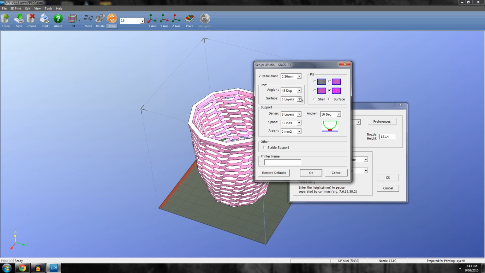Then you have surface. So this is pretty important. This is how many layers are on the outside perimeter. 2 is the lowest you can go, and 6 is the highest. 6 is ridiculous. I don't know why I had default on 6. I would say 3 is a good medium setting. That's 3 outlines on each face, basically.